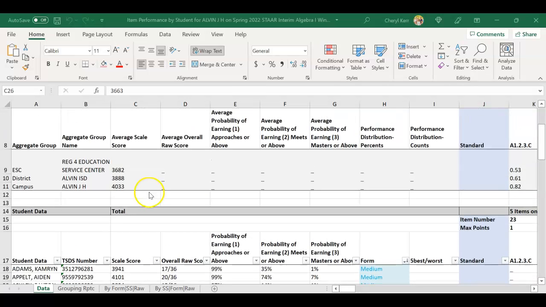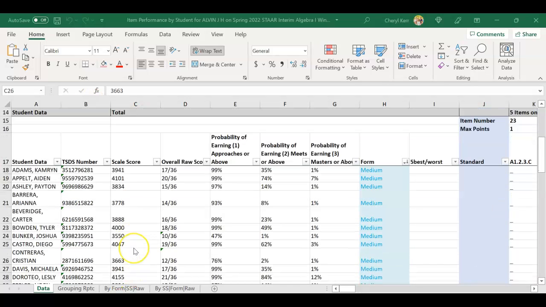In this video, I'm going to show you how to use your CRS data and break it into reporting categories so that they can be used for a small group or for differentiation in your classroom, or maybe even EOC Blitz at the end of the year.